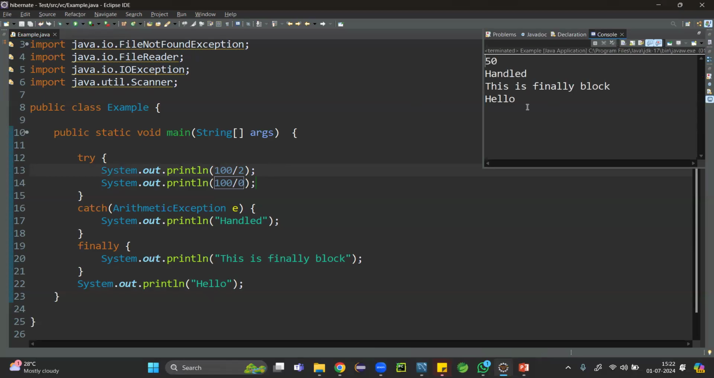50, handled, finally block. If no exception occurs from try block, JVM is going to finally. If an exception occurs from try block also, JVM is going to finally. Clear?